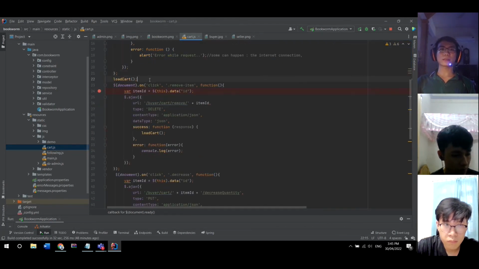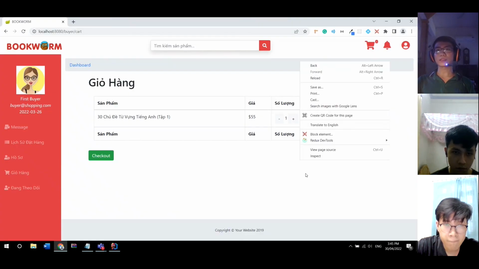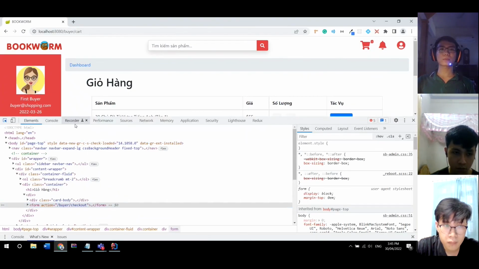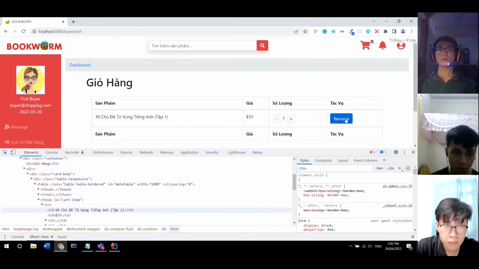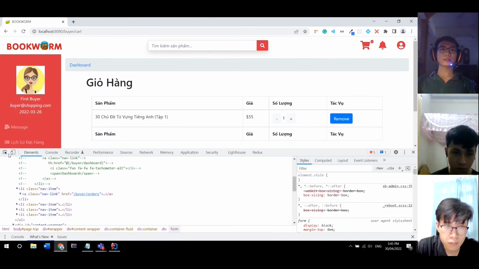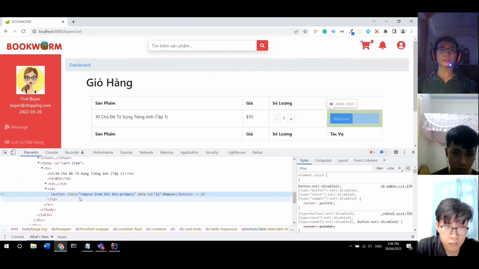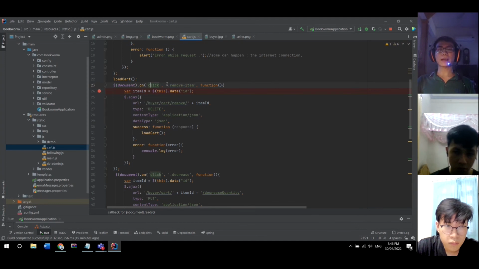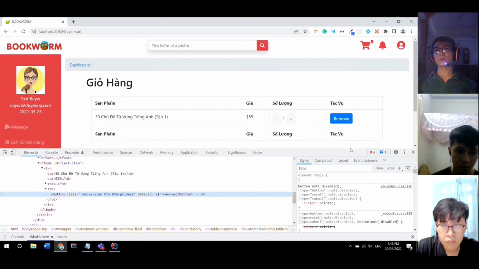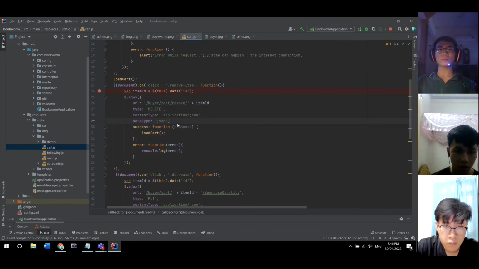Let's go to the next one. It is an event listener. We get a reference to the remove item button. This targets a button that has the class remove-item. You can see here, let me inspect it. This button has the class item-remove. And we add a click event for it. It means when we click on this button, the line of code here will run. Okay, let's see.